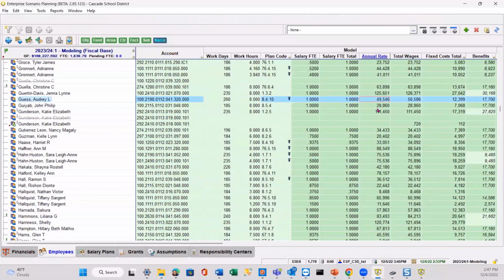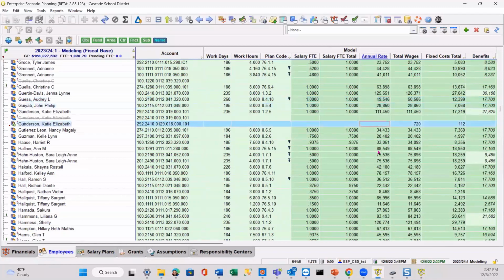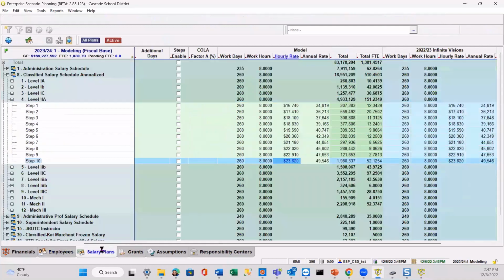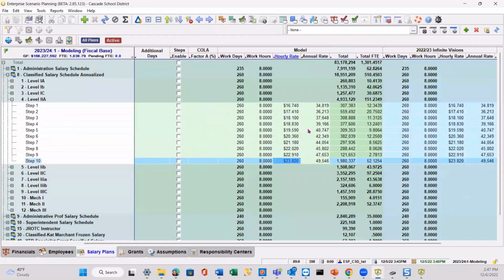That is how the annual rate is calculated. This is their base salary, or different districts have different names, but this is their main salary for their main funding that comes from the salary plans tab. So it's important to understand that the whole purpose of the salary plan tab here is to break these rates down to the hourly rate.